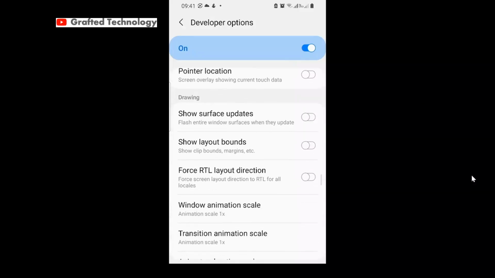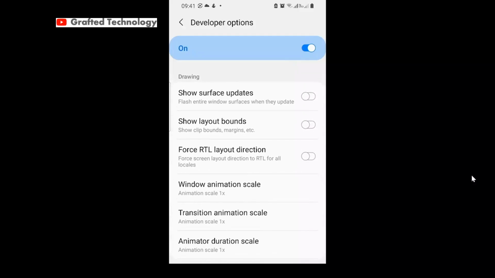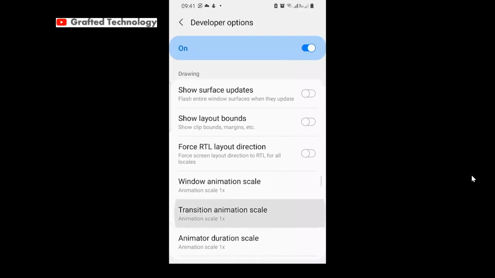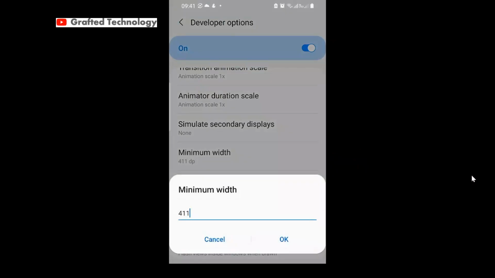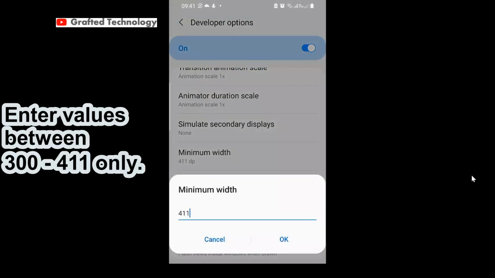Slowly. Now there it is. You will see drawing there. Now scroll a little bit down until you see minimum width. Now that is it. I'll tap on minimum width. Depends on the phone that you're using, it could be smallest width.